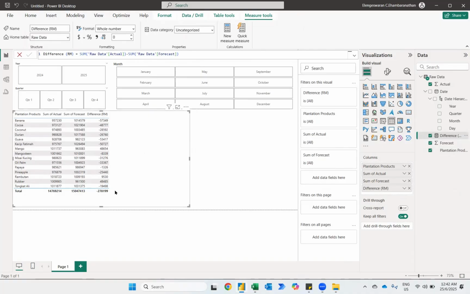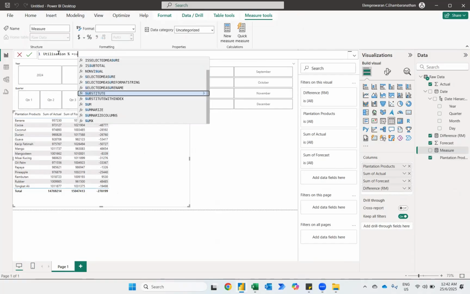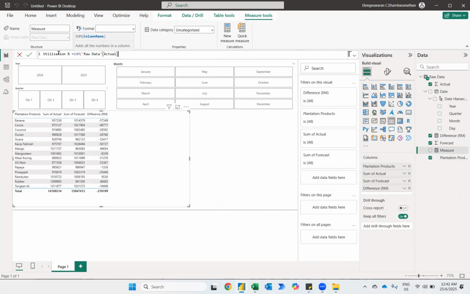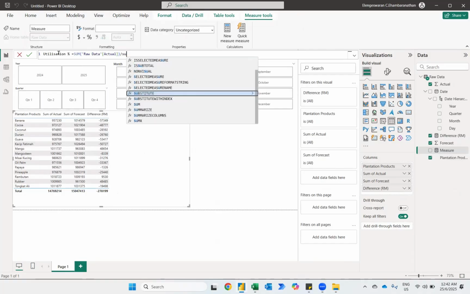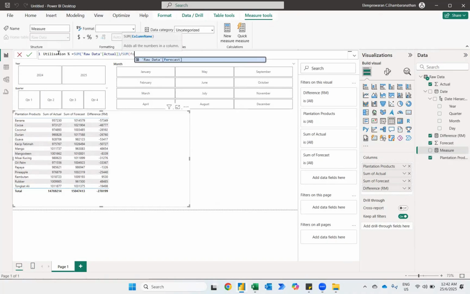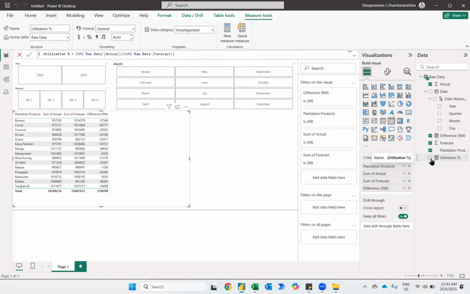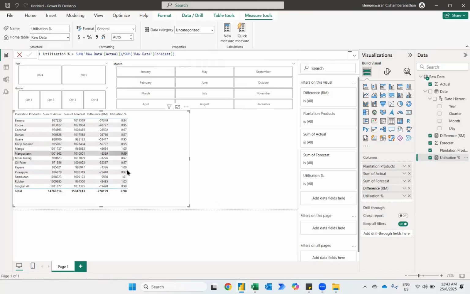Next thing is my manager wants to see the utilization. So you can go to new measure again, and over here instead of the measure name, you can rename this into utilization. And you can actually put here percentage. And then after that, what is the formula? The formula is sum of actual divided by sum of forecast. And then you just take it over here. So over here we will have utilization, and you take this. So now we do have this data over here.